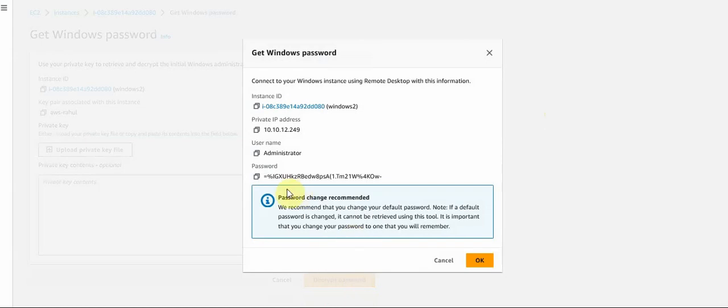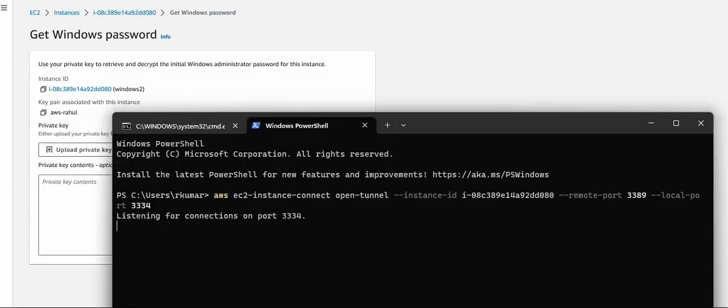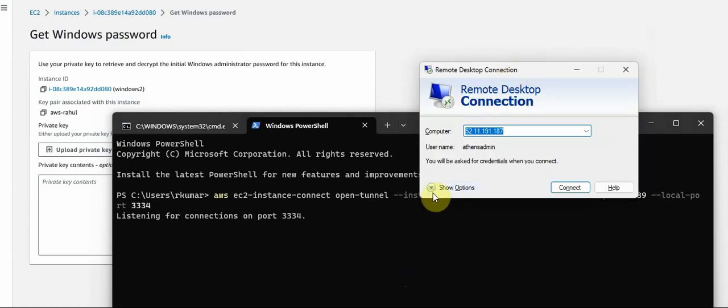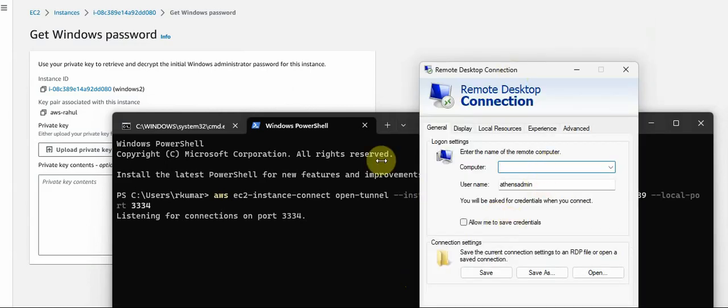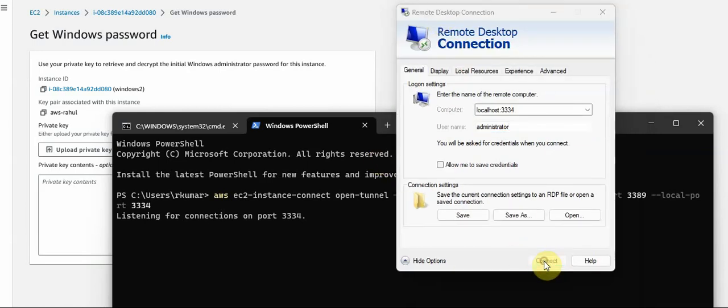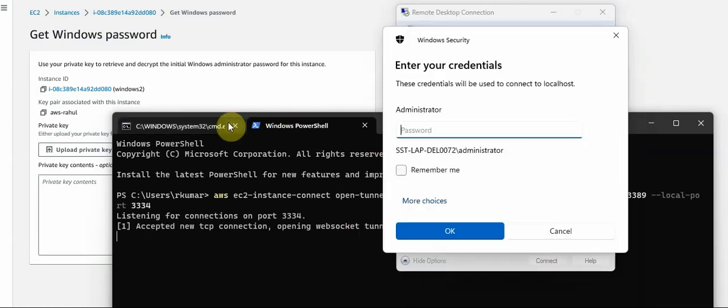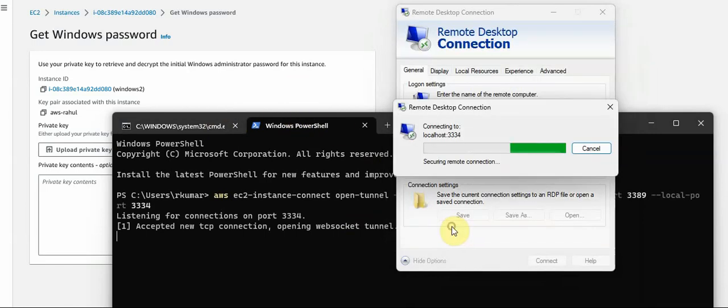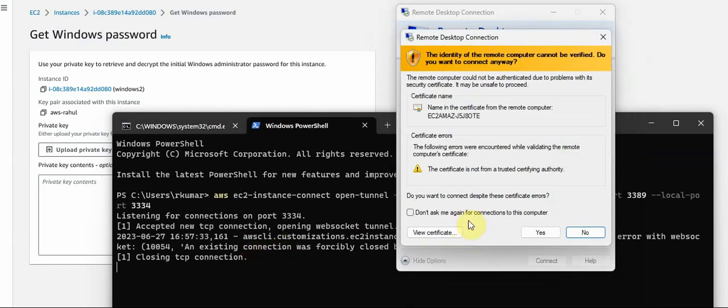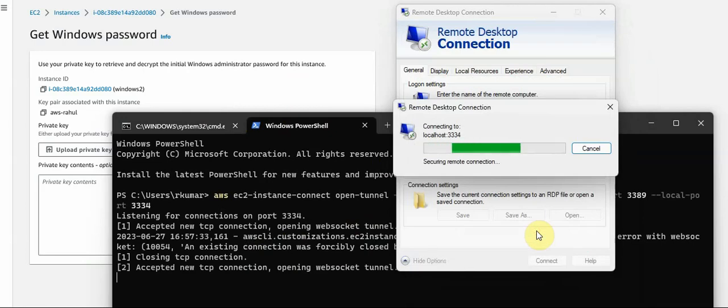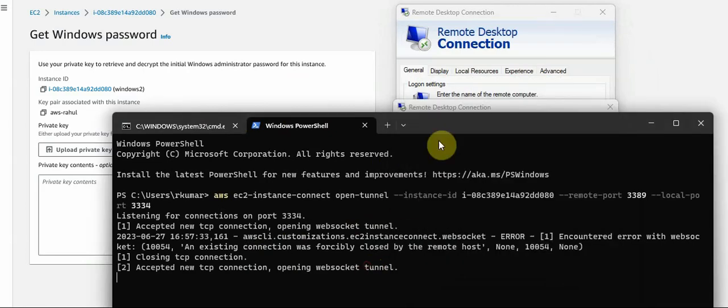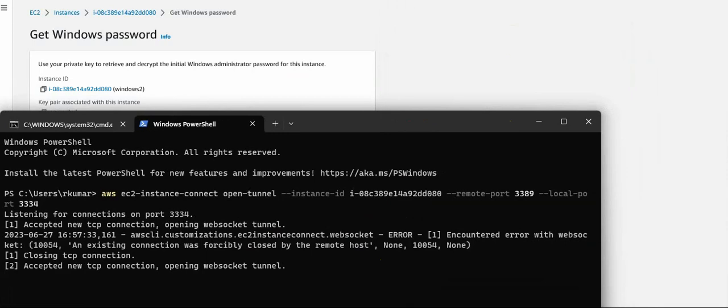Okay, decrypt the password. I copied the password. We're opening the remote desktop. Let's go with localhost. This time it's port 3334, user administrator. In the backend, you can see it's running sub connection, closing connection. Successfully connected. I was able to connect to this instance.